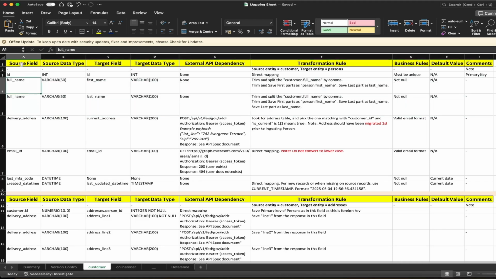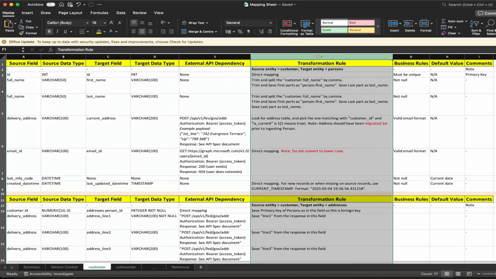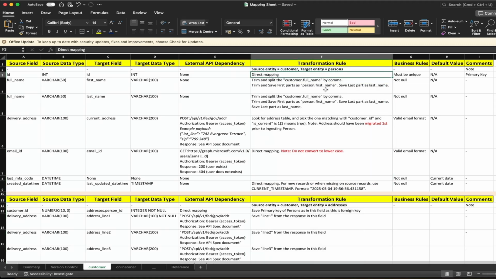Like you see, it has a source field, source data type, target field, target data type, very organized. External API dependency, if any, many entries here are none. And this is important, this is the transformation rule. This is what is applied on the source data, and then it gets written to the target data by the ETL system. Then the business rules, the default value, the comments, and so on and so forth.